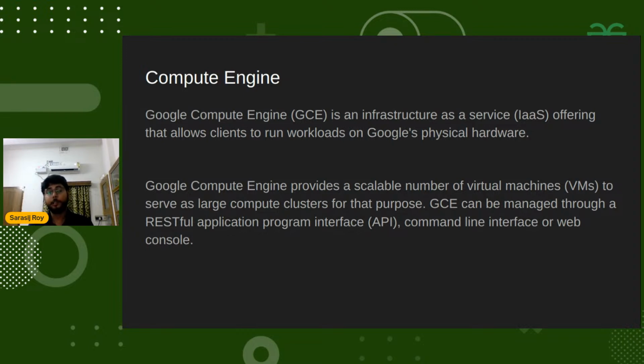Another thing is how we control this Compute Engine. Obviously there is a command line interface, there is a console, and there are RESTful APIs, application programming interfaces, that can be used to govern it. I'll be using the console dashboard today, and I'll show you some of the things I wanted to show. You can also connect the terminal in your system with Google Cloud Platform and use the services.